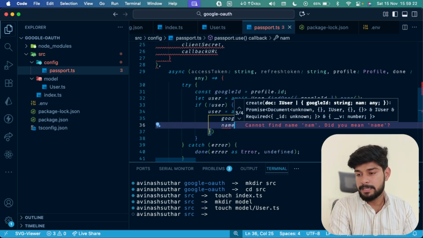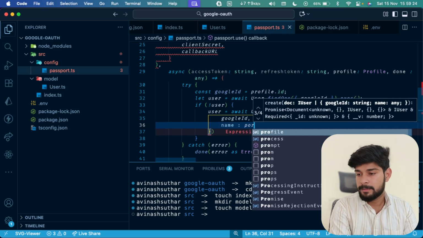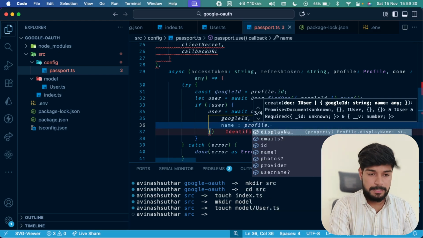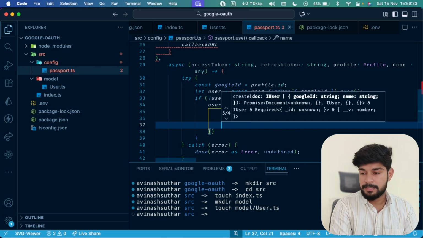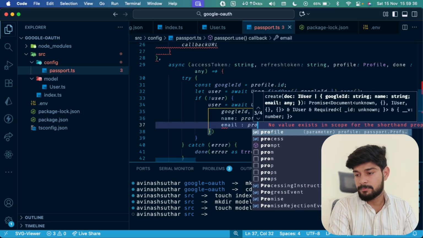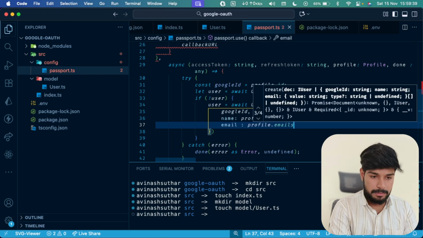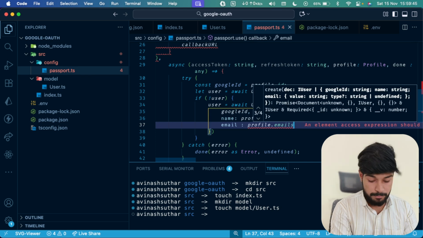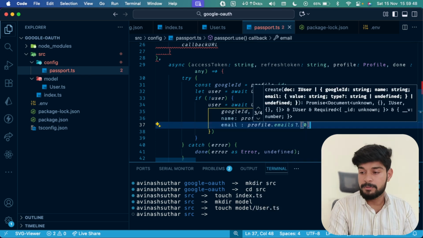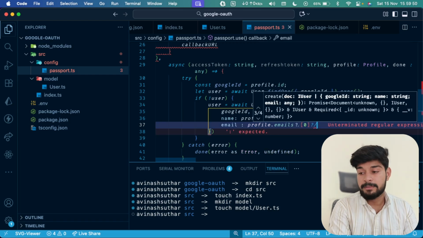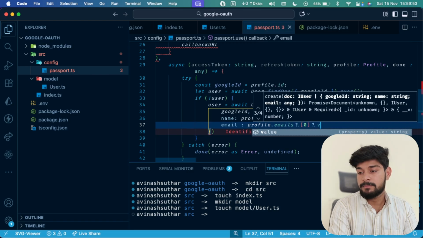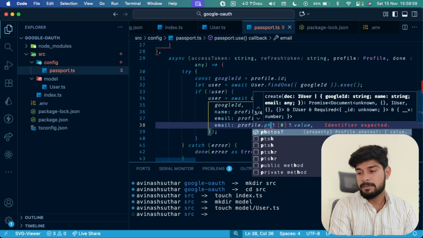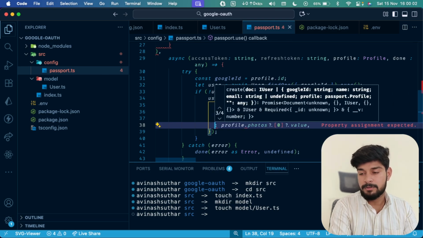Then name would be profile.displayName, and the email, which would be profile.emails. If we are having emails, then put [0], and if we are having the same thing again, we are going to put the value of this. Same as for the picture, which will be coming from the photos, and this will go on the picture.